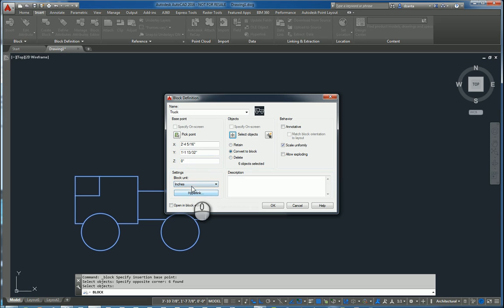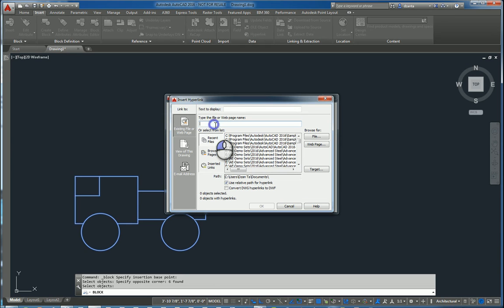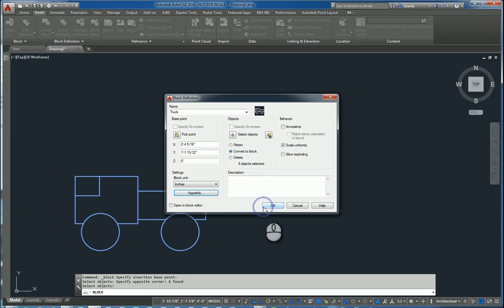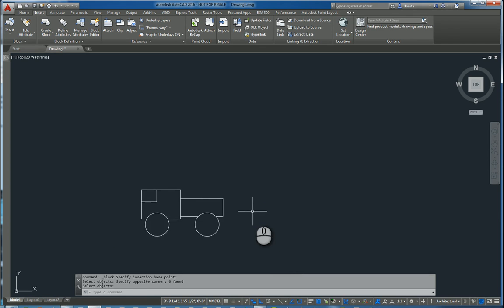The settings, you can specify the units. You can also specify a hyperlink if you need to. So for example, we can say go to http://www.tonkatrucks and then hit OK. And then you can put a description here: toy truck for use in a CAD file. Hit OK, and it automatically makes the block for you. It was a very, very slight blink if you didn't see it.